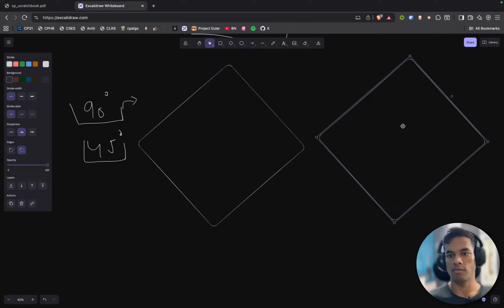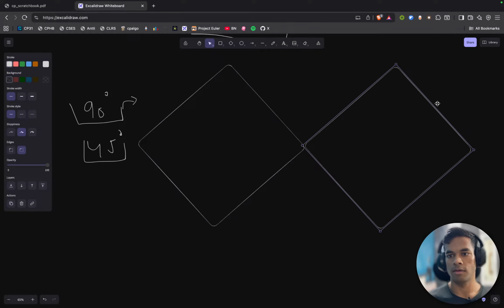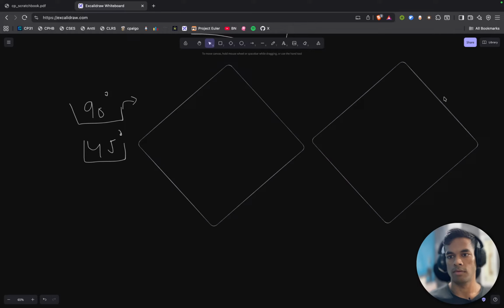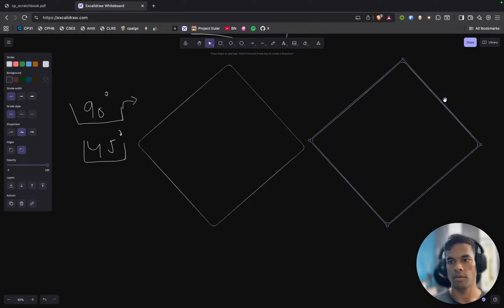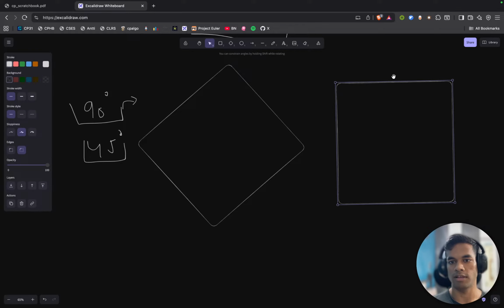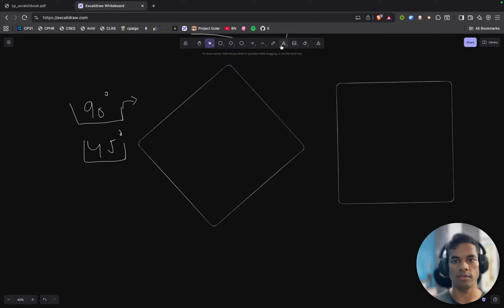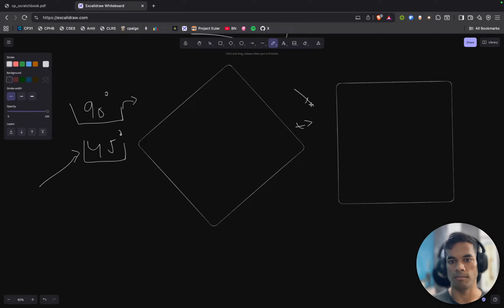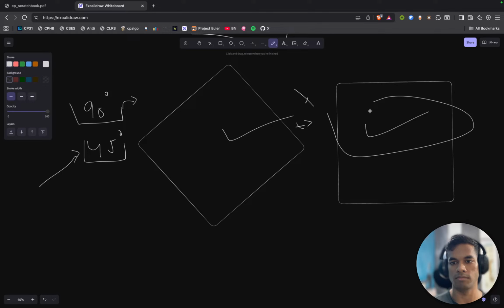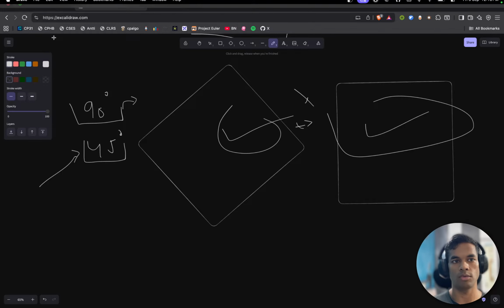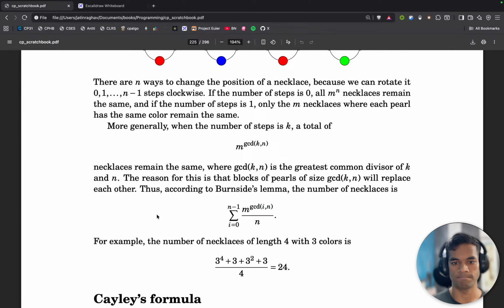We began with something like this, and applying this 45-degree rotation transformation, these two are not the same. So we want to count them as distinct. That is the whole point of Burnside's lemma.